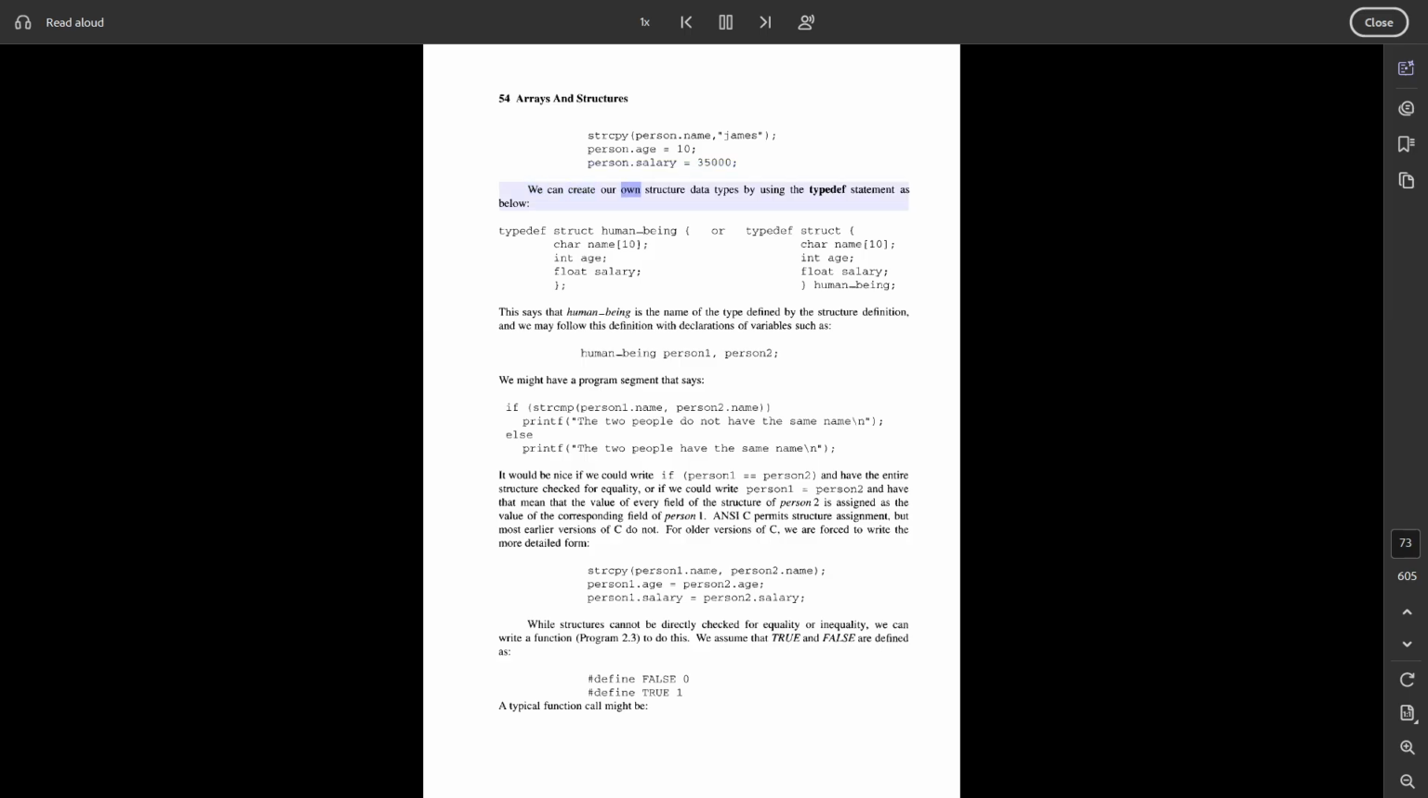We can create our own structure data types by using the typedef statement as below. typedef struct human_being { char name[10]; int age; float salary; }; Or typedef struct { char name[10]; int age; float salary; } human_being; This says that human_being is the name of the type defined by the structure definition, and we may follow this definition with declarations of variables such as human_being person1, person2.